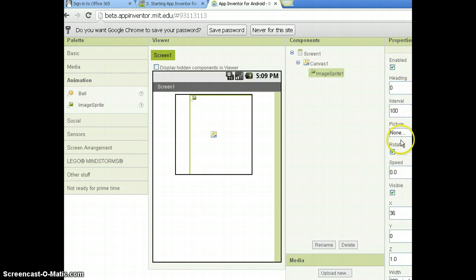Let's go to properties of my image sprite. Properties. The x coordinate. Let's make that 0. And let's make sure the y coordinate is 0. Brilliant. There we go. That's perfect. Now then, what I want to do is put a picture of a cute little character into this image sprite.